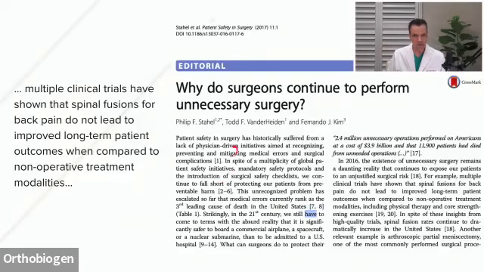All right. So why do surgeons continue to perform unnecessary surgery? This was actually published in 2017. Multiple clinical trials have shown spine fusions for back pain, like sciatica, do not lead to improved long-term patient outcomes when compared to non-operative treatment modalities. And again, they're comparing that not to regenerative treatment, but to basic things that are out there. So it's important for you to keep that in mind. And this goes to show my point that just having sciatica does not mean that you need surgery. Typically, patients are well served to slow down and take some time to find out what their options are.